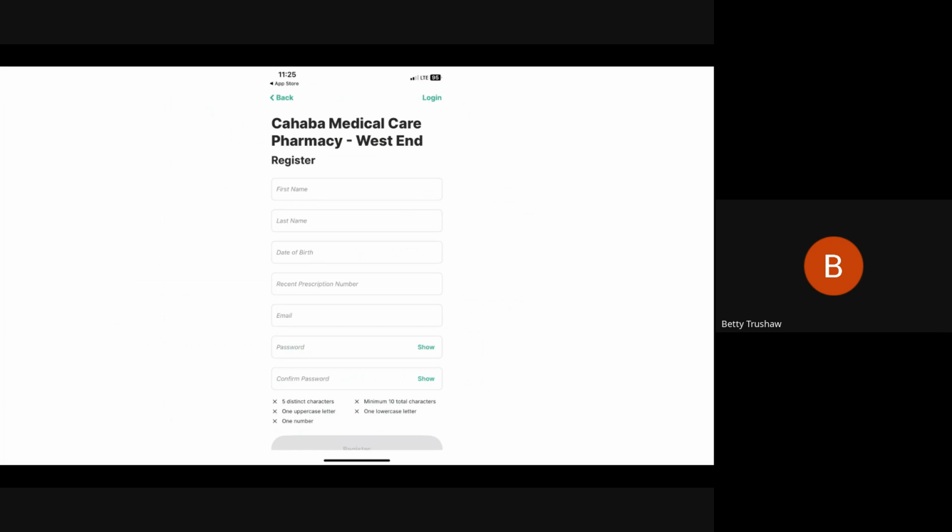On the registration page, you will type in your first name, last name, date of birth, recent prescription number, email, and confirm your password. Your recent prescription number means that you will have had to fill an initial prescription for your medication prior to downloading the RX365 app and using it to refill a medication.